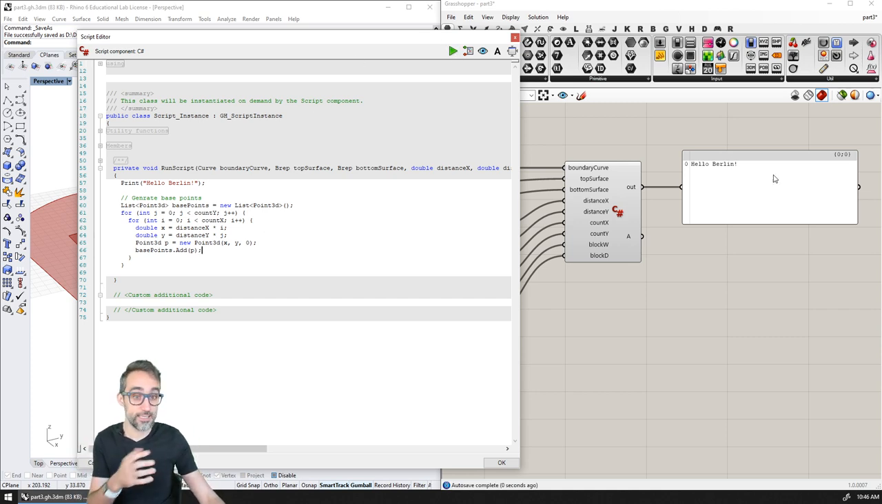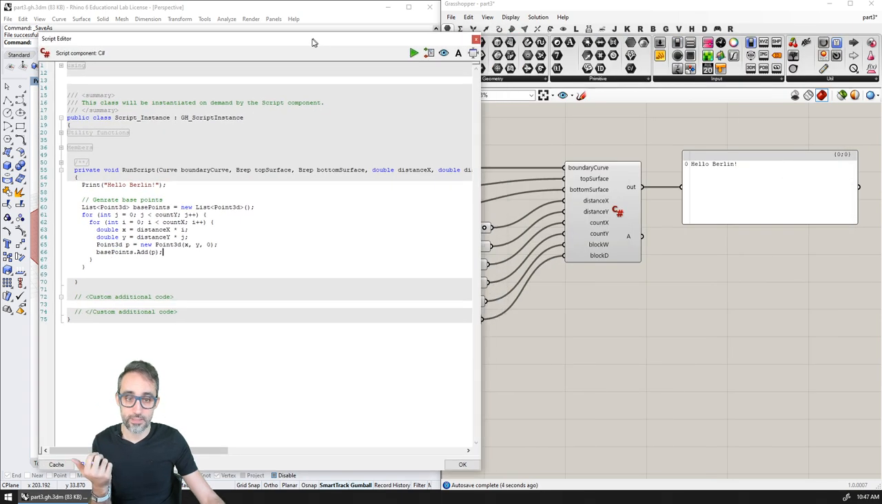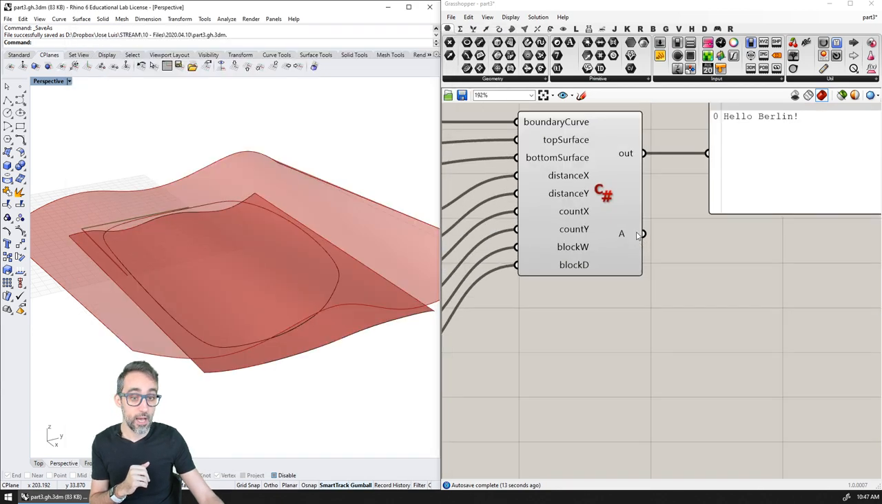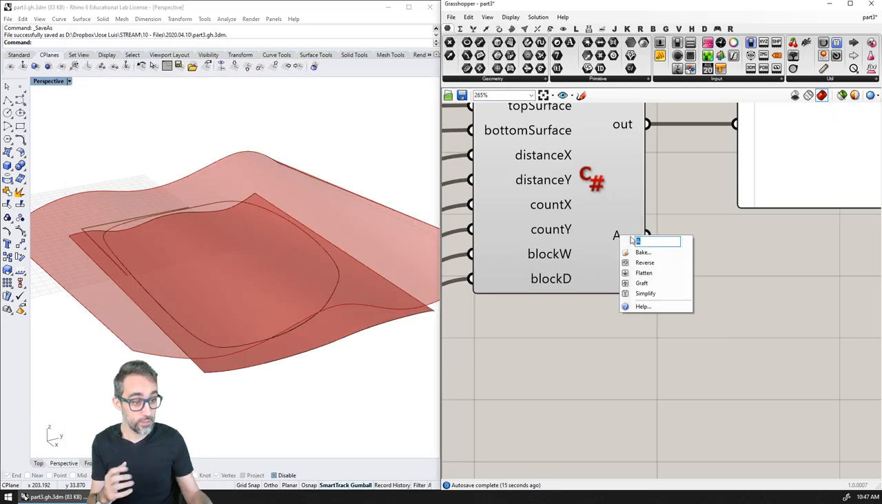If I run this, I see that there are no errors, so that is great, but I can't really see those points because I need to output them from the component. So what I'm going to do is start creating outputs here of things that are meaningful in my components. For example, I'm going to call this base points or ground points or something like that.